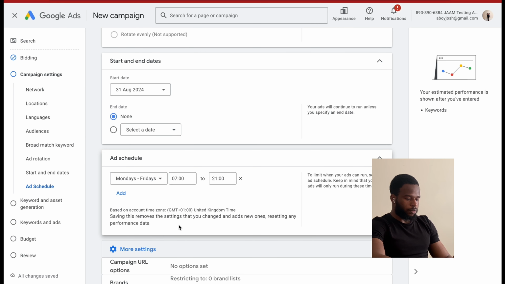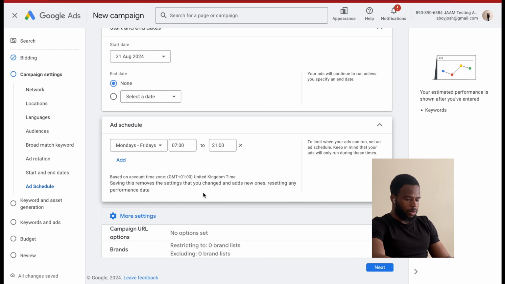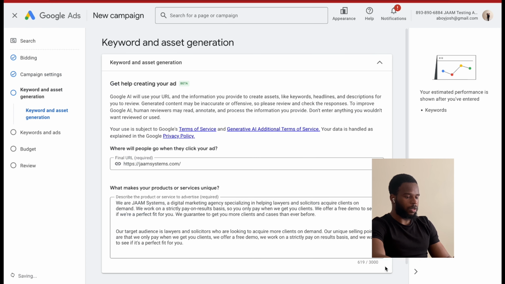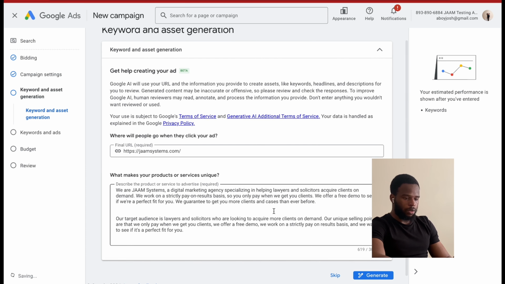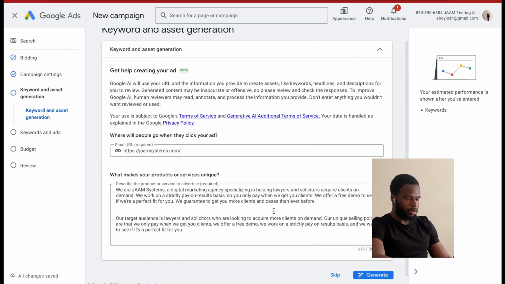All right. Let's have a look. Okay, everything else you can pretty much ignore. Right, click on next. Okay, so let's have a look. So, keywords.